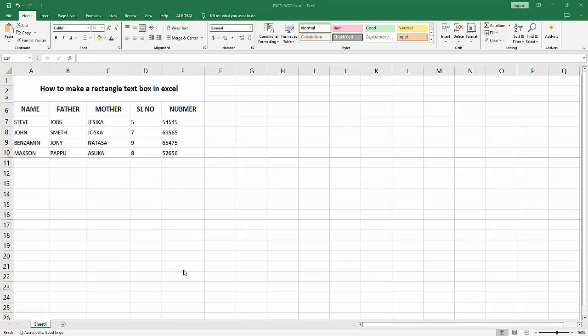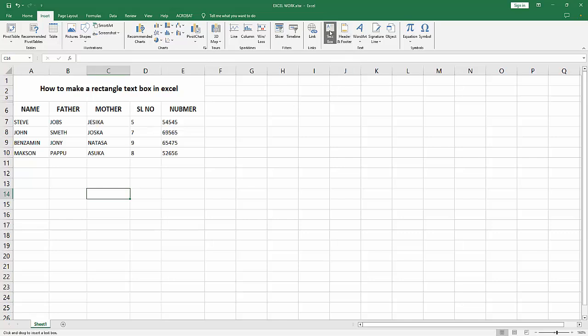In this video, I am going to show you how to make a rectangle text box in Microsoft Excel. Let's get started. At first, you have to open your Excel workbook. Now, to make a rectangle text box, go to the Insert menu. Select the text box option and draw a rectangle text box.